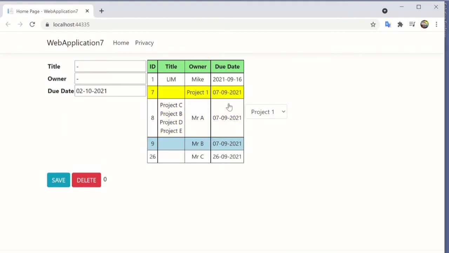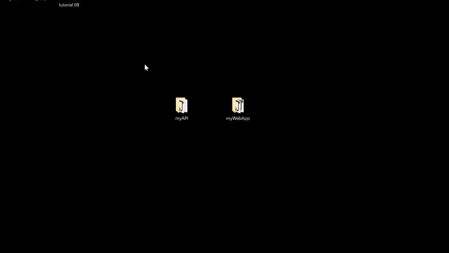In this tutorial, I will show you how to do this step by step. These are the two folders of the application that we created in tutorial part 7. This is our API application, and this is our web application. We're going to reuse this API and this web application to write code in jQuery to perform the drag and drop feature in your application.